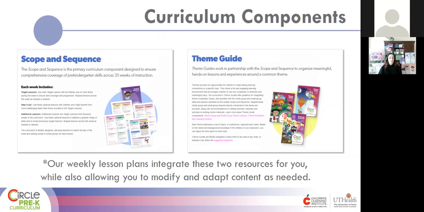So I want to start by explaining that the Circle Pre-K curriculum is made up of two main components. The two key pieces that will be used on a day-by-day basis with teachers are our scope and sequences and our theme guides. And let me explain why we have these two separate components.